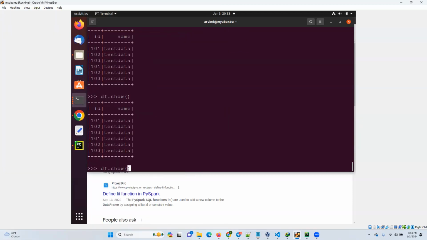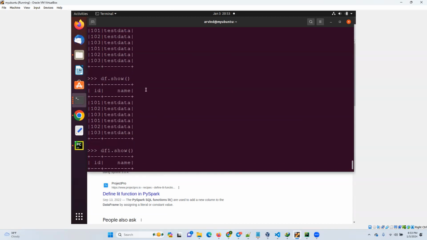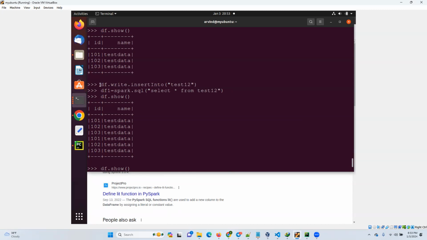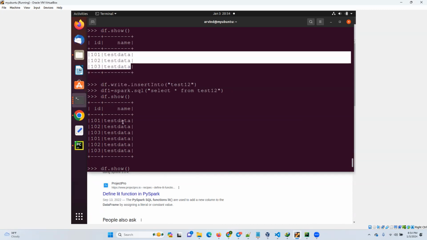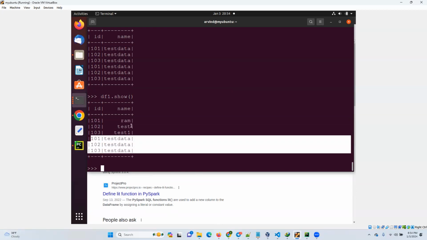If I check my df1, which I'm reading again from the table, it is appended. Actually, I have not used override, so that is the reason it is not overridden, but it is appending the data. The last three rows, which I wrote when I did df dot write insert into, these three rows 101, 102, 103 are appended in the existing data. If I use override, it will override.